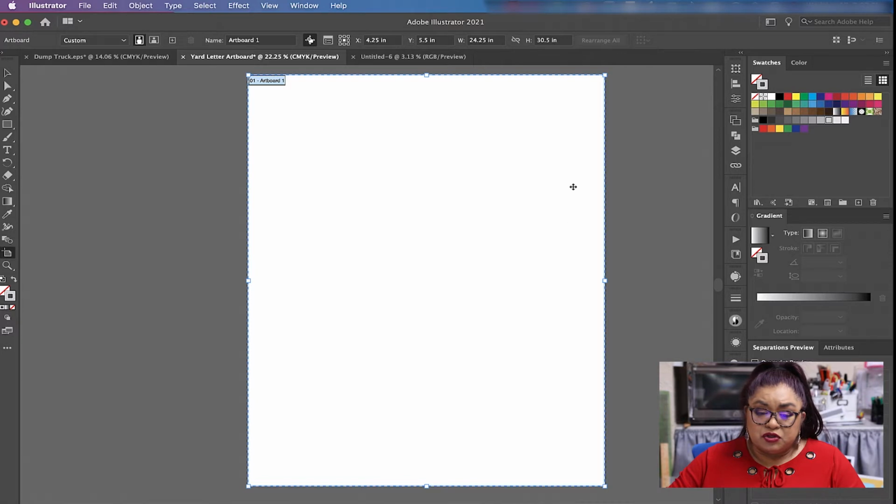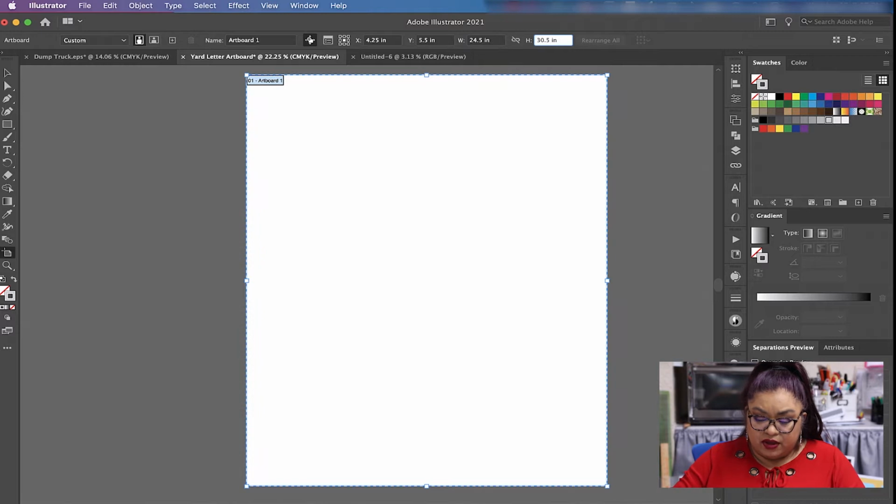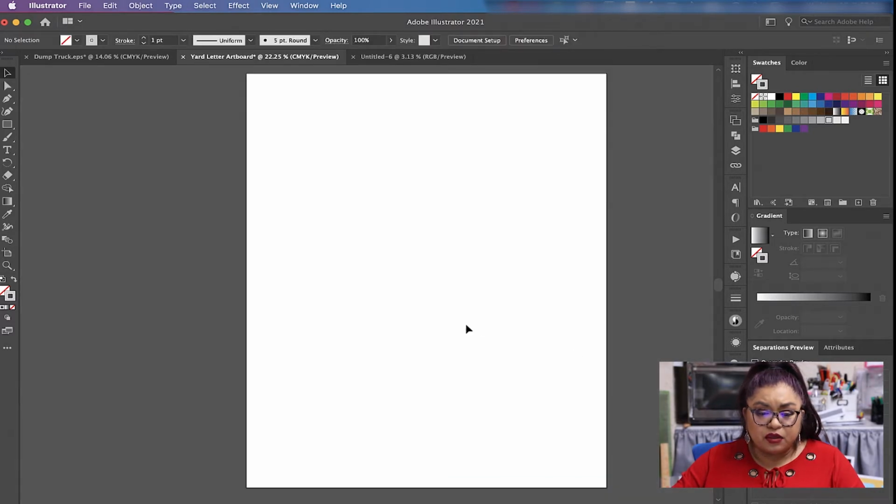Basically what it lets you do is change the size of your artboard. Currently, I am doing a 24.25 by 30.5, and I'm actually going to change the size of that. I'm going to do 24 and a half by 30.75, and I want that big enough to accommodate my yard sign letter, so I've just changed that. And if you see, it changed the size of that, and then you can just click this selection tool and it will get back to where we can actually start building on this artboard.